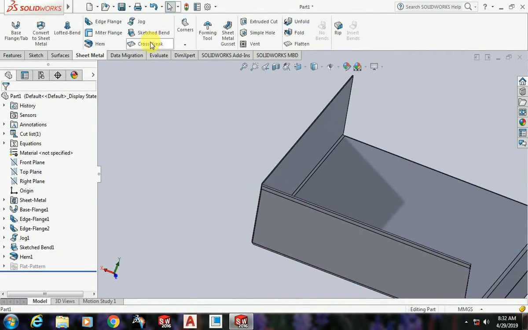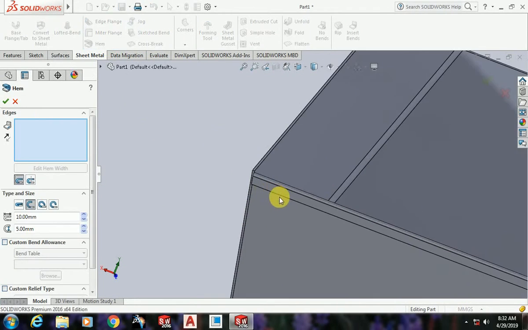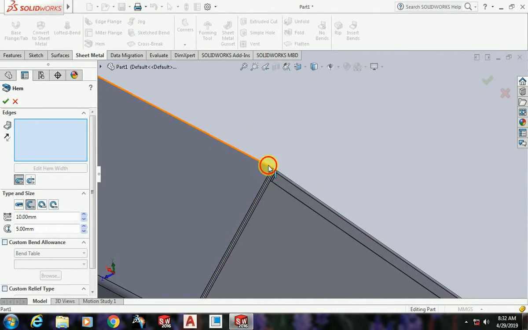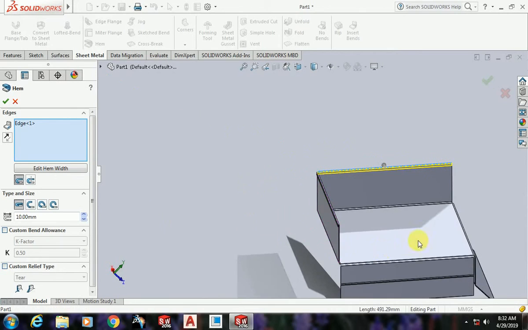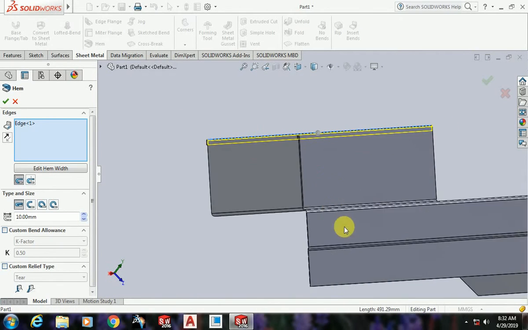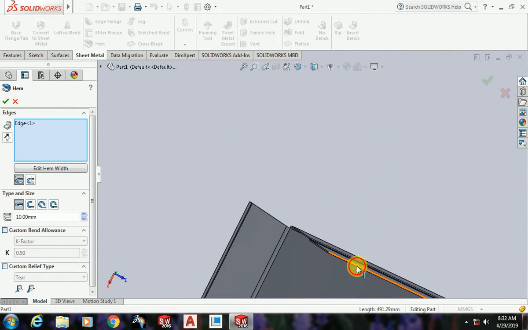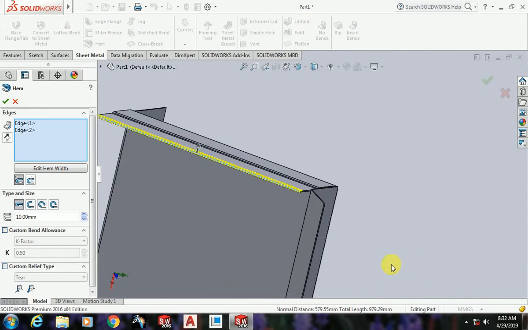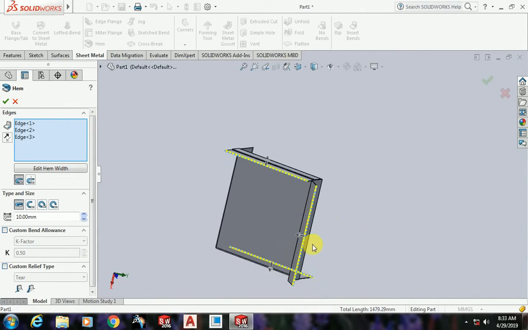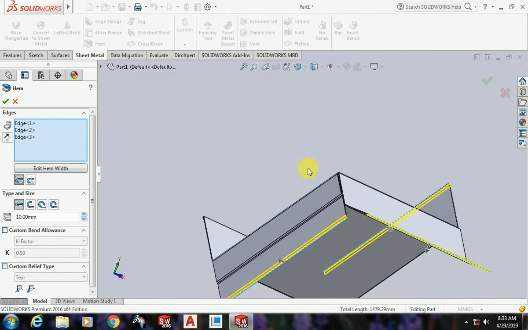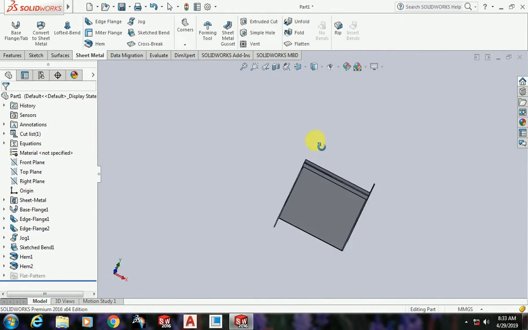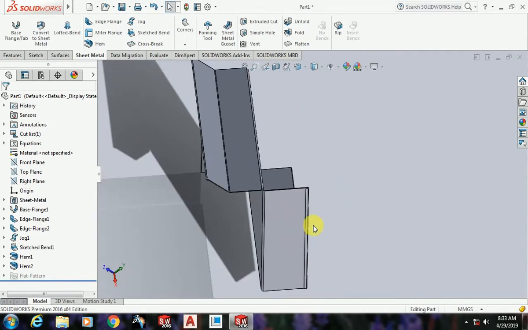So again, go to hem, select this edge. You can select multiple edges actually at a time. This edge, this edge. So this is our hem.